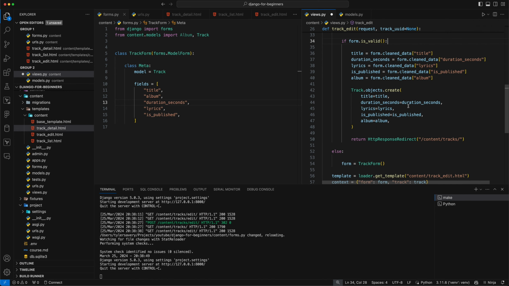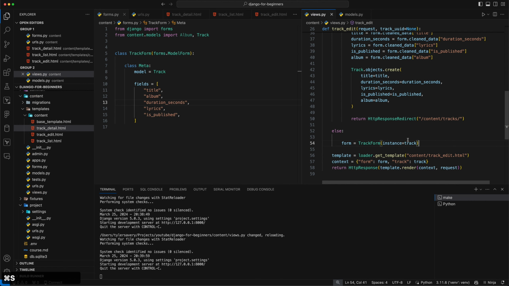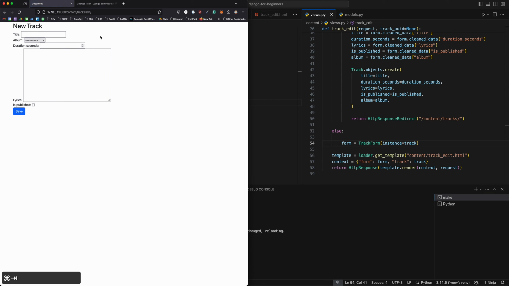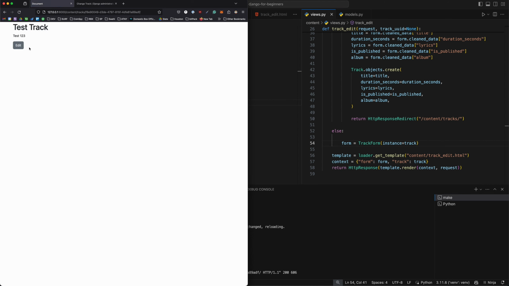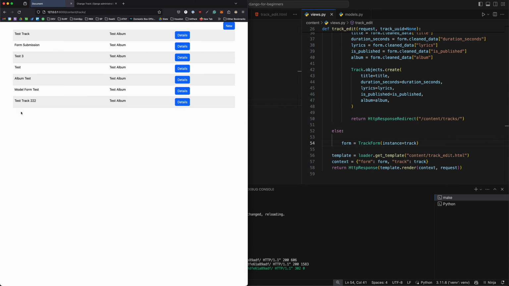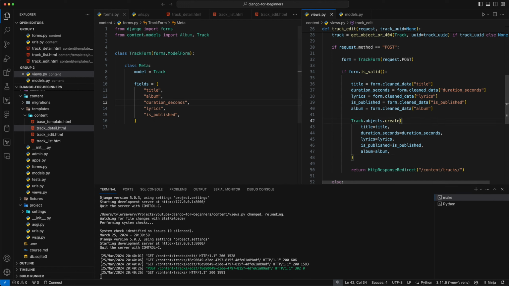Then what we can do in our track form right here is we can actually go instance equals track. And just by doing that, nothing will change here because we don't have a track. But if we were, for instance, editing this, you'll see it's actually already pre-filled with everything. So let's try saving this, and we will have a problem, but I'll explain why. So we'll go with that, and we have track 222. It seemed like it worked, but it actually didn't edit the one that we were editing, which was this one right here, because we were simply just creating one.